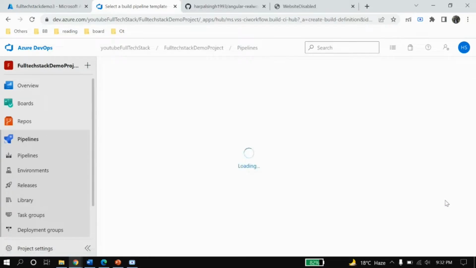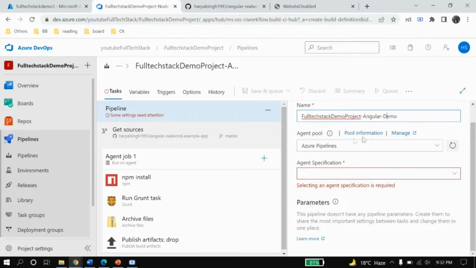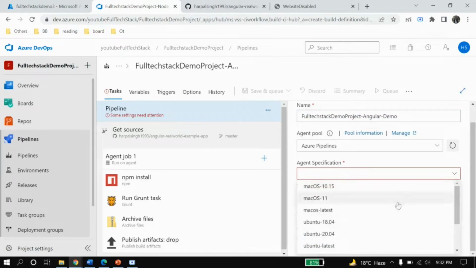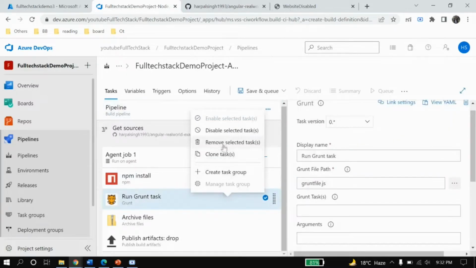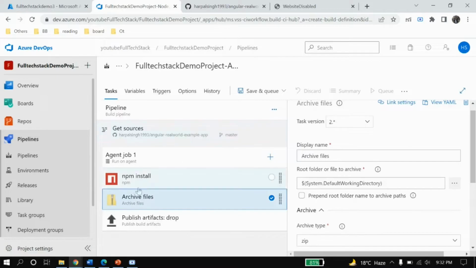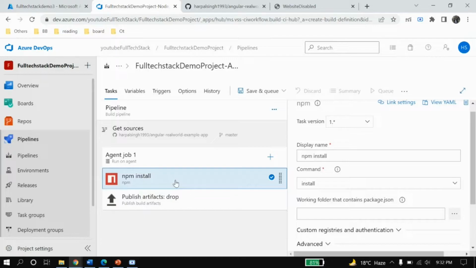Click apply, change the name, make it Angular. For the agent, we can choose Ubuntu. We need npm install, so we keep it. We don't need this one, so we will remove the selected task. We don't need this one either, so we will remove it. These are the tasks that are executed one by one.